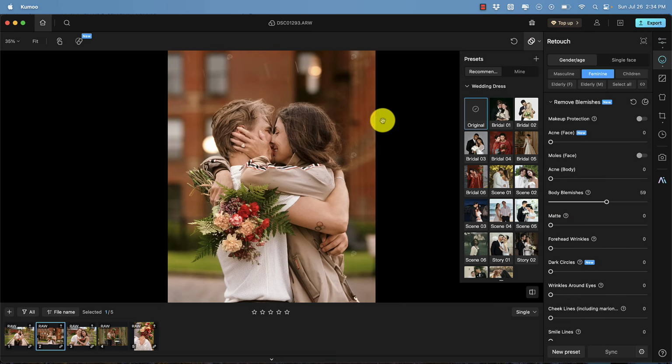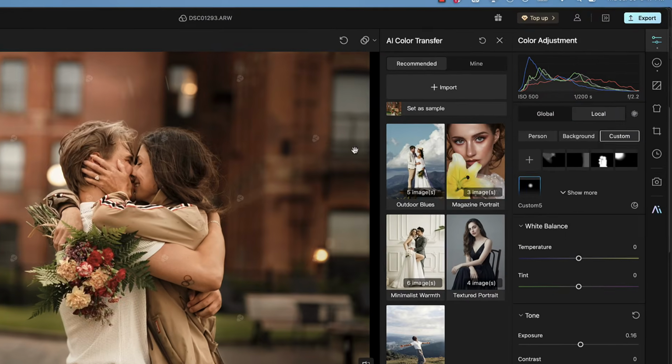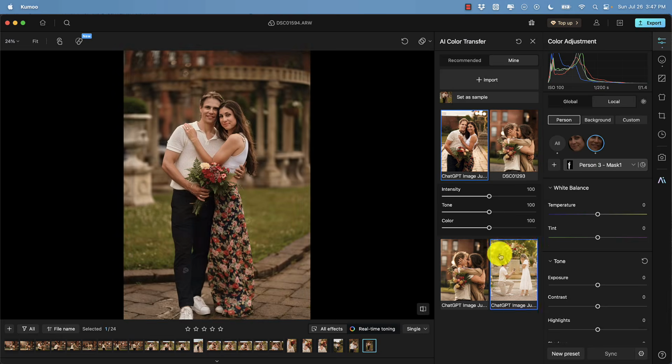Let's go. Okay, so here we are inside the Kumoo environment. So first and foremost, let's quickly go over the interface. On the bottom, we have the photo panel. In the center, the canvas, and on the right, the toolbox. Today, we're only using two tools, the AI color transfer and one-click batch paste.